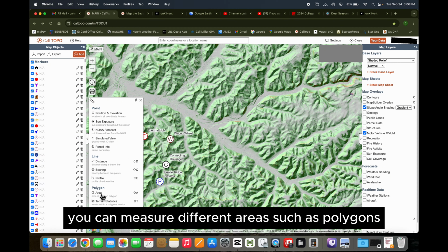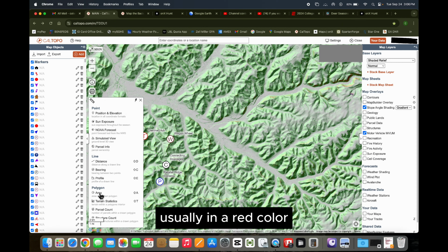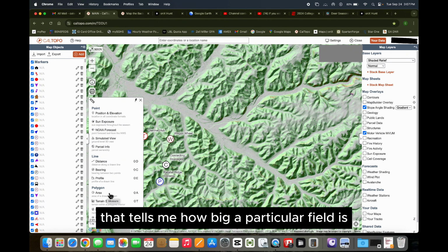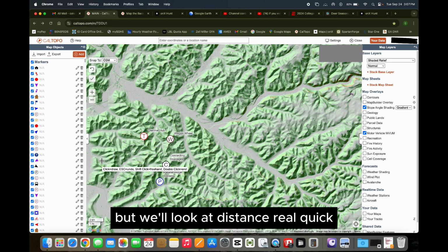You'll see me using this a lot. You can measure different areas such as polygons. I always draw my fields in polygons, usually in a red color, a red outline with no shading, and that tells me how big a particular field is, because that's good to know information. But we'll look at distance real quick.